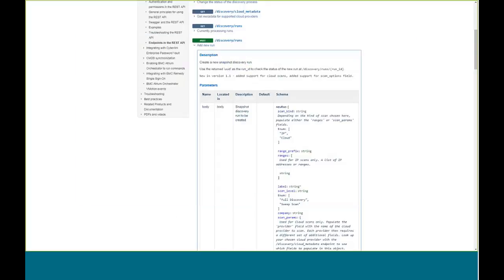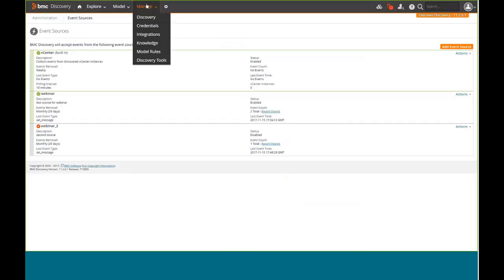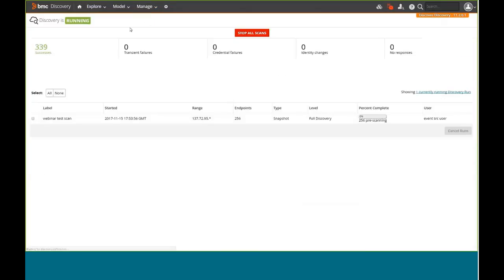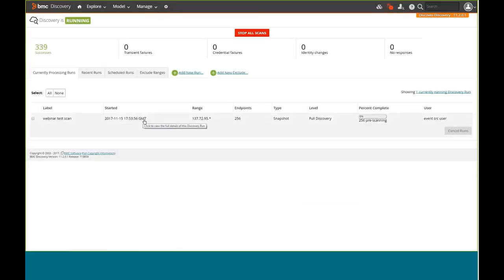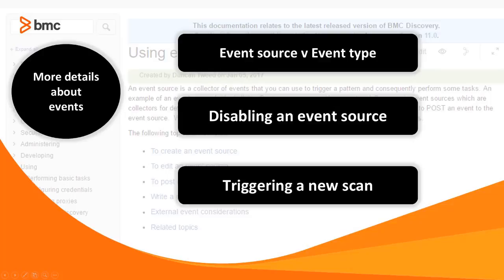Well, actually, let's just use the user interface. So if I go to Manage Discovery here, there you can see there's our scan started that we just sent in, scanning that range. So that's how, if you wanted to ask BMC Discovery to scan an address range, you just use that endpoint. You wouldn't go through the convoluted route of event sources.